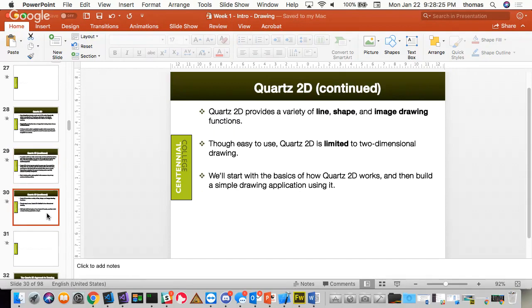So one thing that Quartz 2D does is it provides things like lines, shapes, image drawing functions, and all that kind of stuff. The only limitation is it does 2D drawing. It doesn't do 3D drawing. For 3D stuff, we use a 3D application, typically, okay? So I wouldn't want to randomly generate something in 3D typically unless I had all my points. And even then, it's a pain.